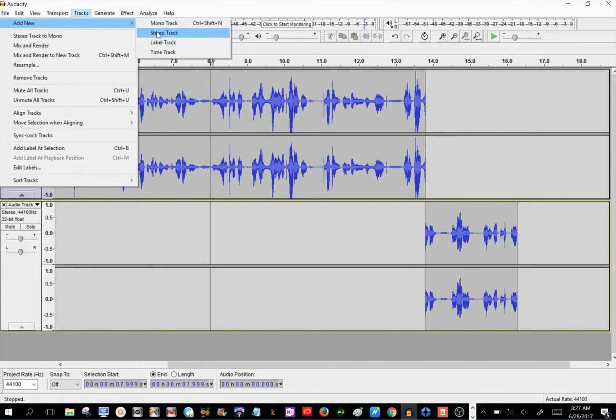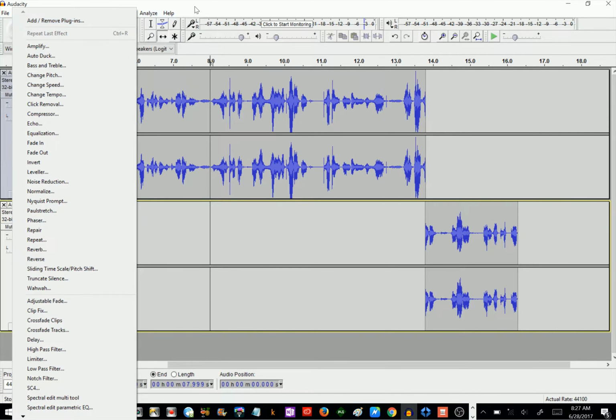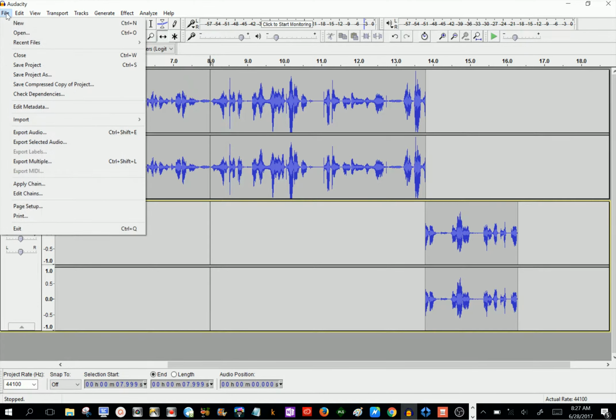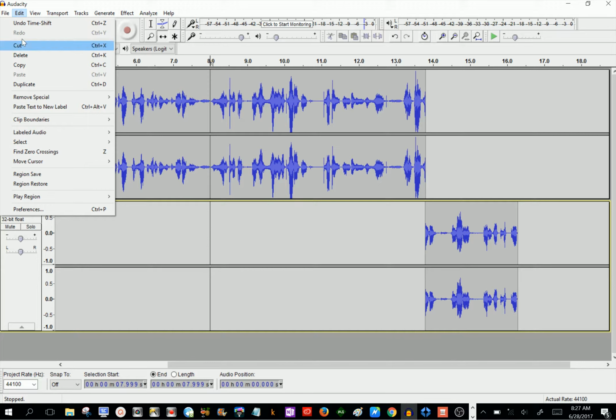Stereo track means you can record 2 different items that would go to your left ear and your right ear. A mono track means everything is recorded just straight down the middle with your recording. There is no left and right. It's just a regular 1 track file. And you can go under File, you can go with New, you can open one if you would like to. This is where you have your save project and your export options. Editing, you can take a look at some of the options that you may have here.